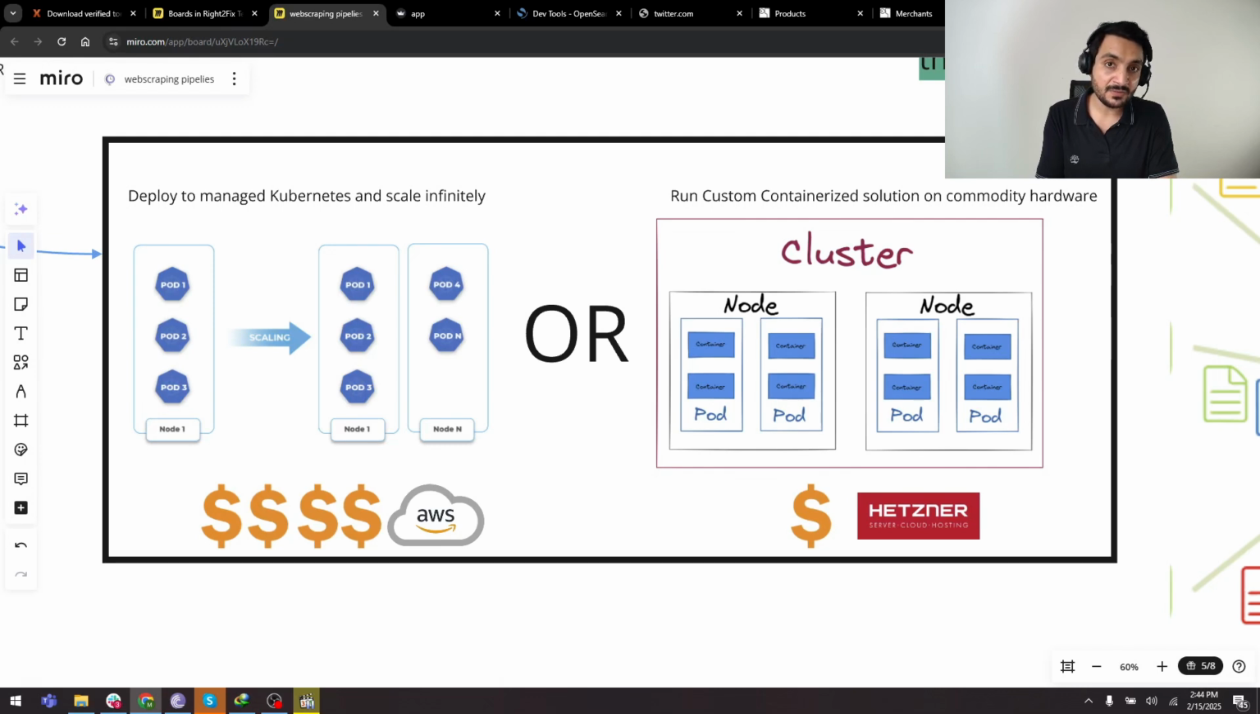But if your business use case is different and there are spend limitations, we also offer custom containerized horizontal scaling over dirt cheap hardware. One of the vendors which we like is Hetzner. So this can be implemented through either of these two methods.